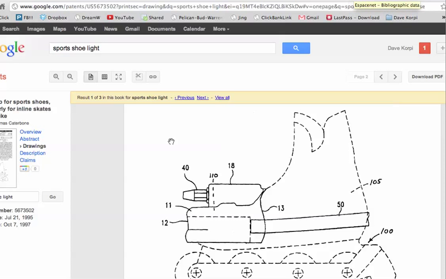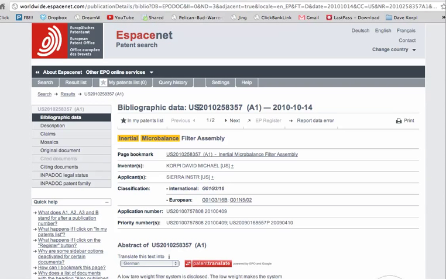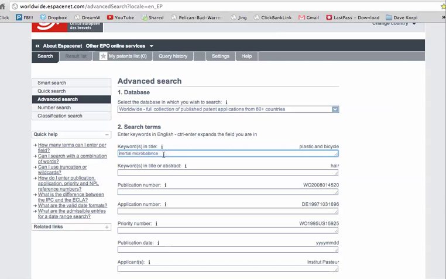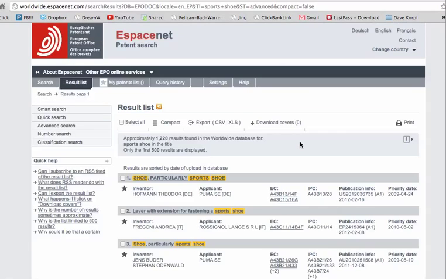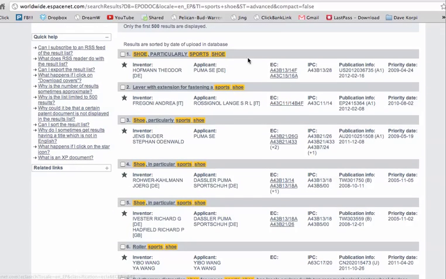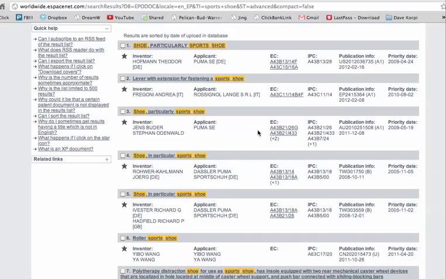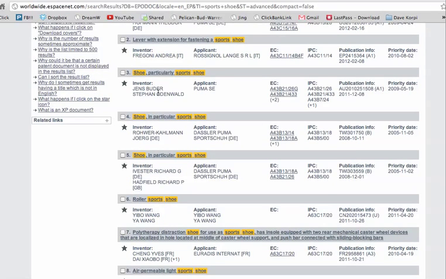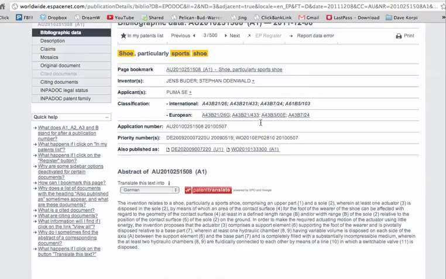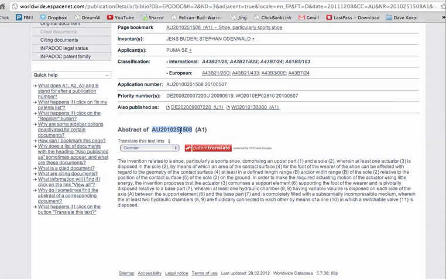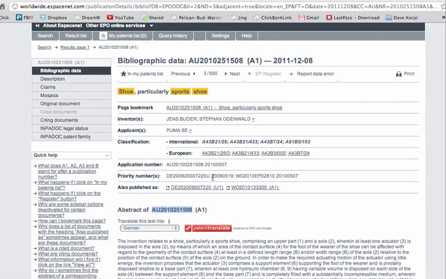That's how you use the Google patent. In the United States, it's really good. This one here in the EscapeNet, it's worldwide, so we can go to here, sports shoe, and find lots of things about sports shoes. These patents, where they are published, you could find them in different countries, AU. So here's a particular one of interest. This is in Australia. And anyway, there's lots of different ways to do searches.